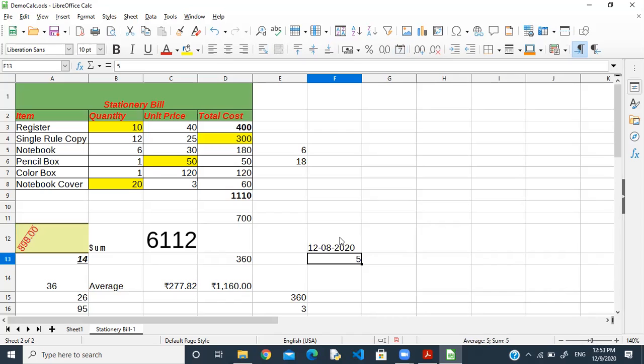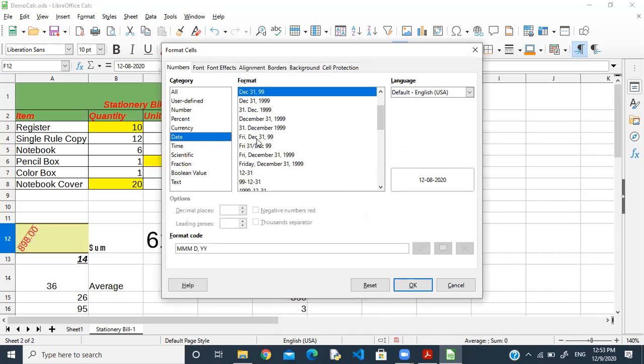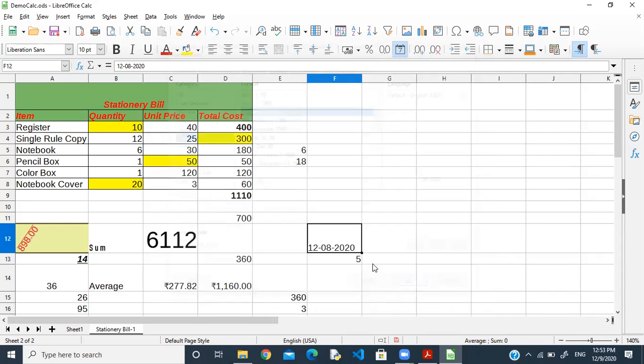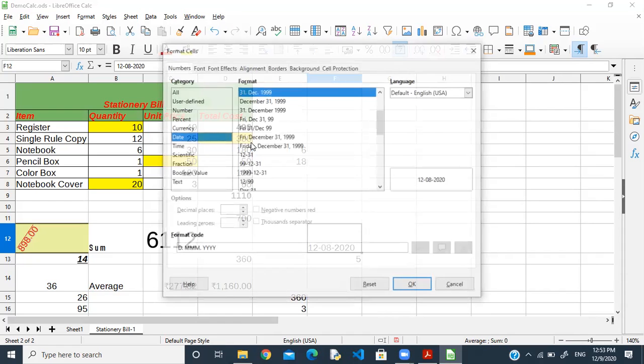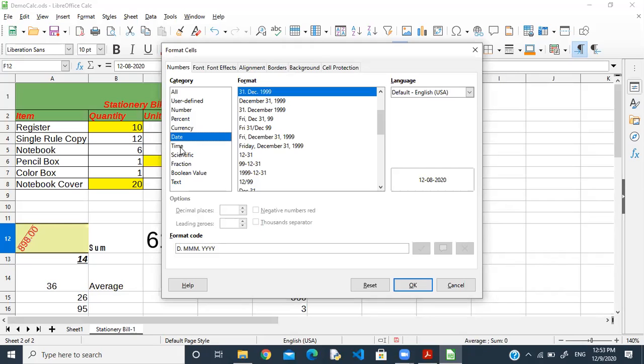12/8/2020. So look at this, and now I'm going to Format Cells. It's 12/8/2020 and I'm going to show this date in this format. I'm saying OK, and it's not showing this format, I don't know, I have to check it. Oh, it's showing the output this way and I have to apply.